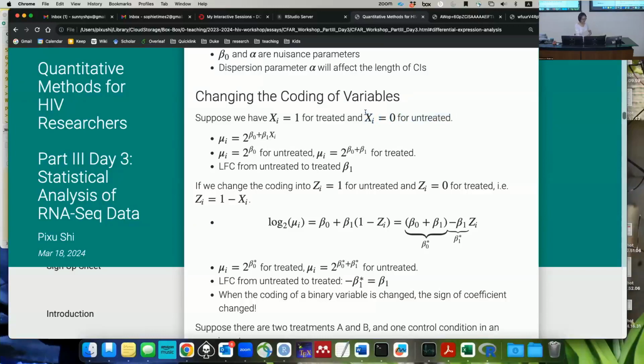And if you change the reference level, if you switch the 0 and 1 for the two groups, you're going to get the same result. It's just a flip of signs. How does it work? So suppose that this is the original coding.